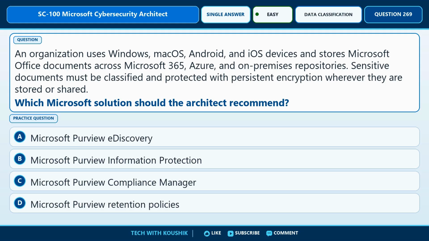The available options are as follows. Option A, Microsoft Purview eDiscovery. Option B, Microsoft Purview Information Protection. Option C, Microsoft Purview Compliance Manager. Option D, Microsoft Purview Retention Policies.